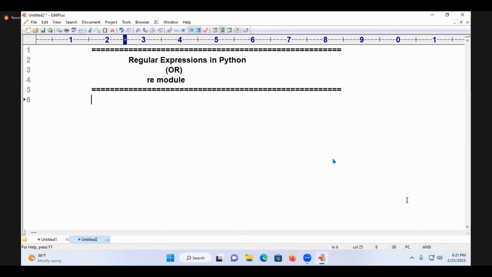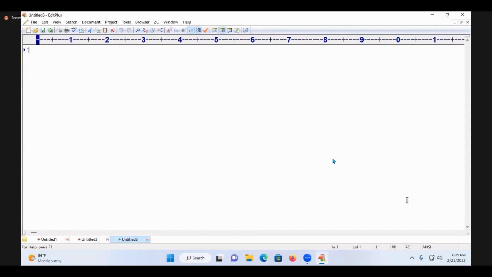Now, let me talk. What is the purpose of regular expressions? First I will tell you a small example, not a program. Enter your name. Enter your name.